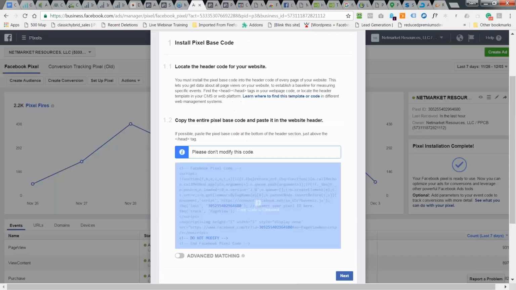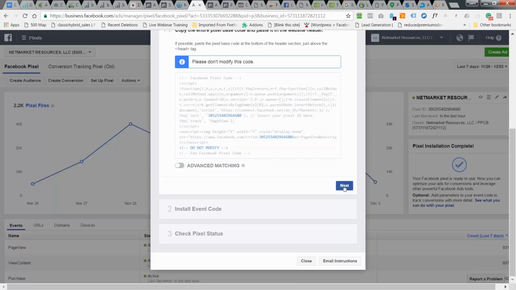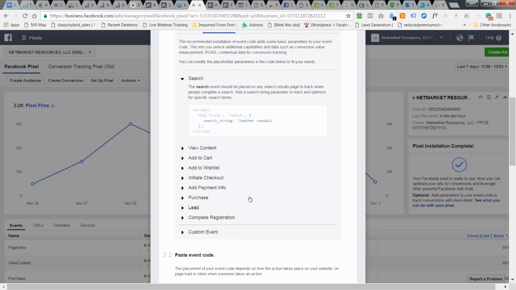Just make sure that you're setting up the proper events, and you have them in the right sequence. So remember, on the landing page, view content. If you send them to a squeeze page or a webinar registration page, you'll use a lead or complete registration on the thank you page, and then the purchase.